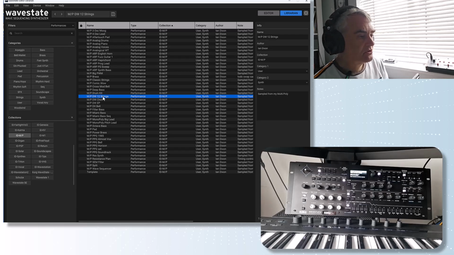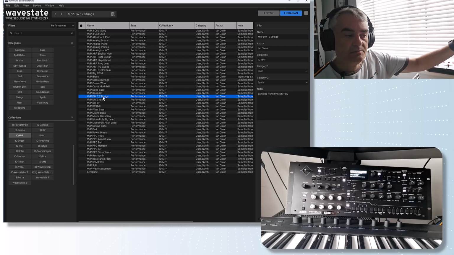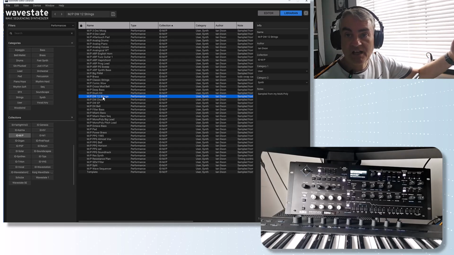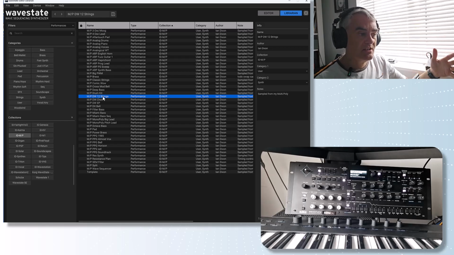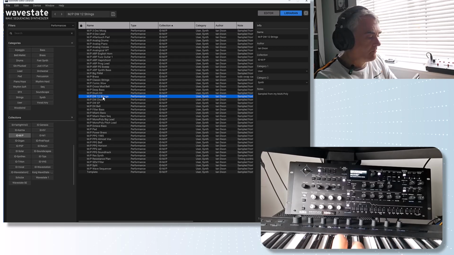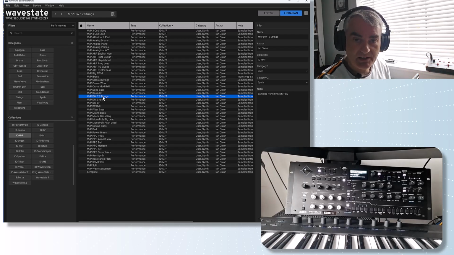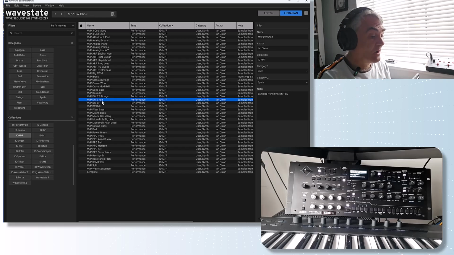So this one, DW 12 string, is actually based on a recreation of the DW 8000 12 string. I recreated that on the multi-poly because all the wavetables are in there, so you can really get very close to a DW with the multi-poly. And one of the sounds I really liked was the 12 string. If you're interested in DW samples direct from the DW, then let me know and I can have a look at doing that. A DW choir, so same principle.